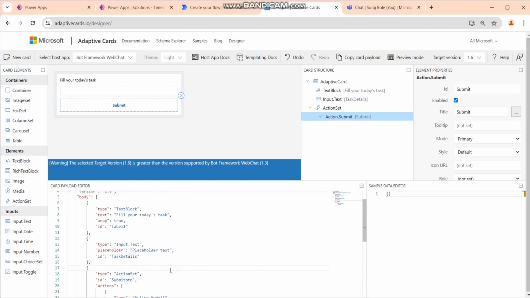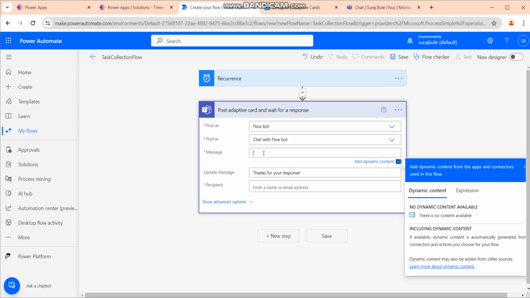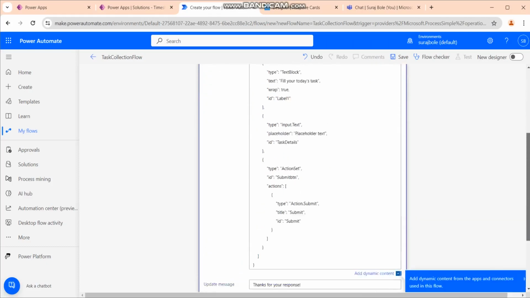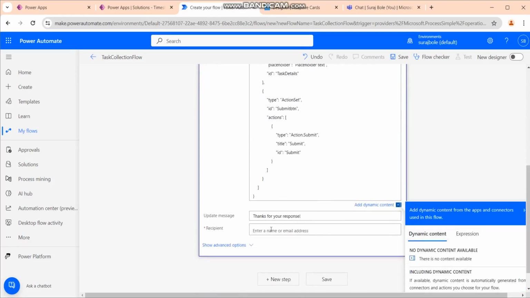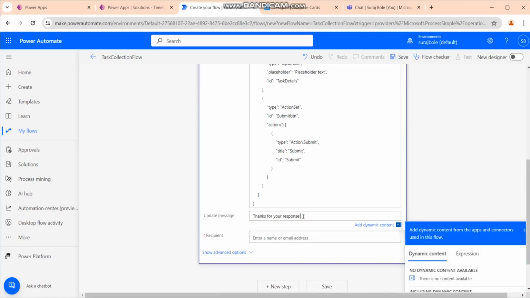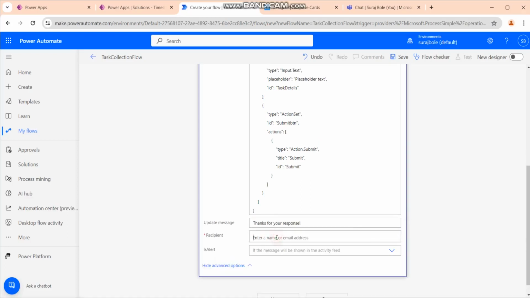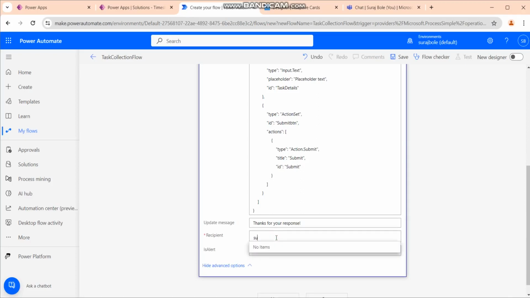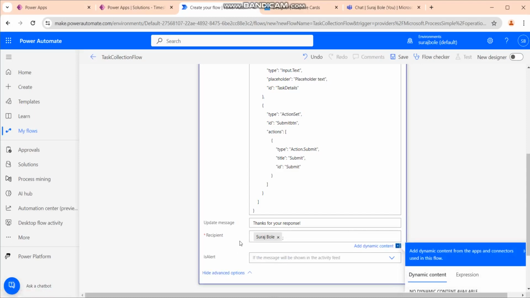We'll copy this JSON and paste it into the message field right here. We'll change the version to 1.2. If we scroll down, everything is fine. This is the update message, so when the user responds to the adaptive card, it will show this message. And we'll put the recipient name. I will use my name here.